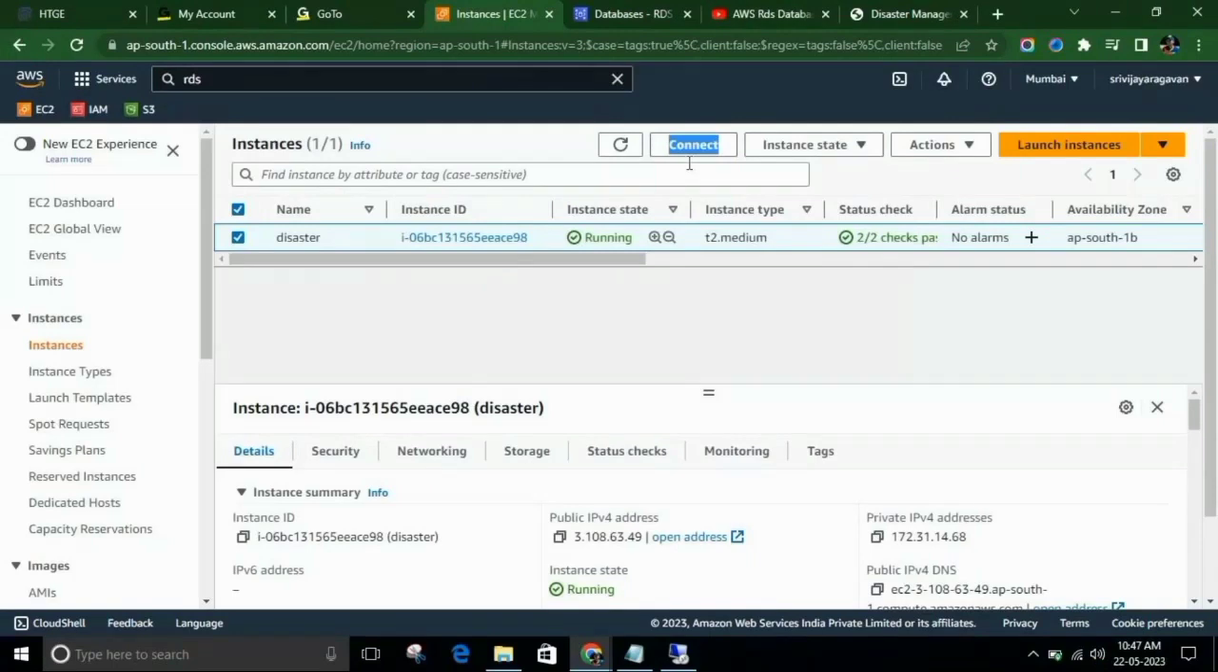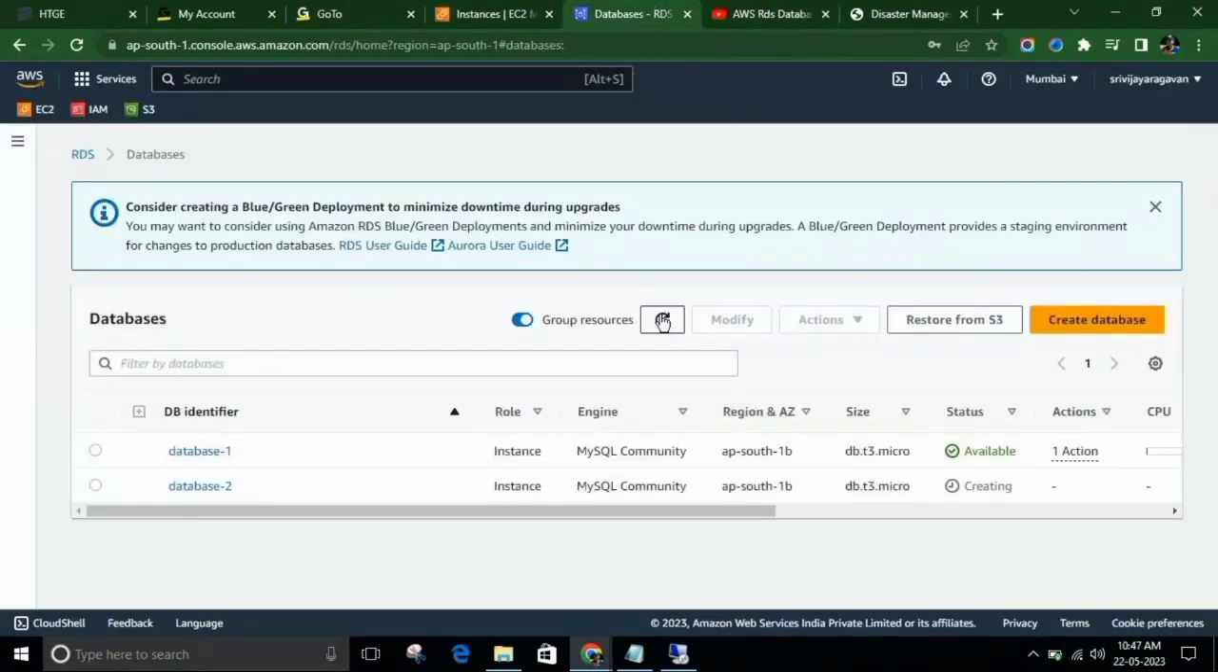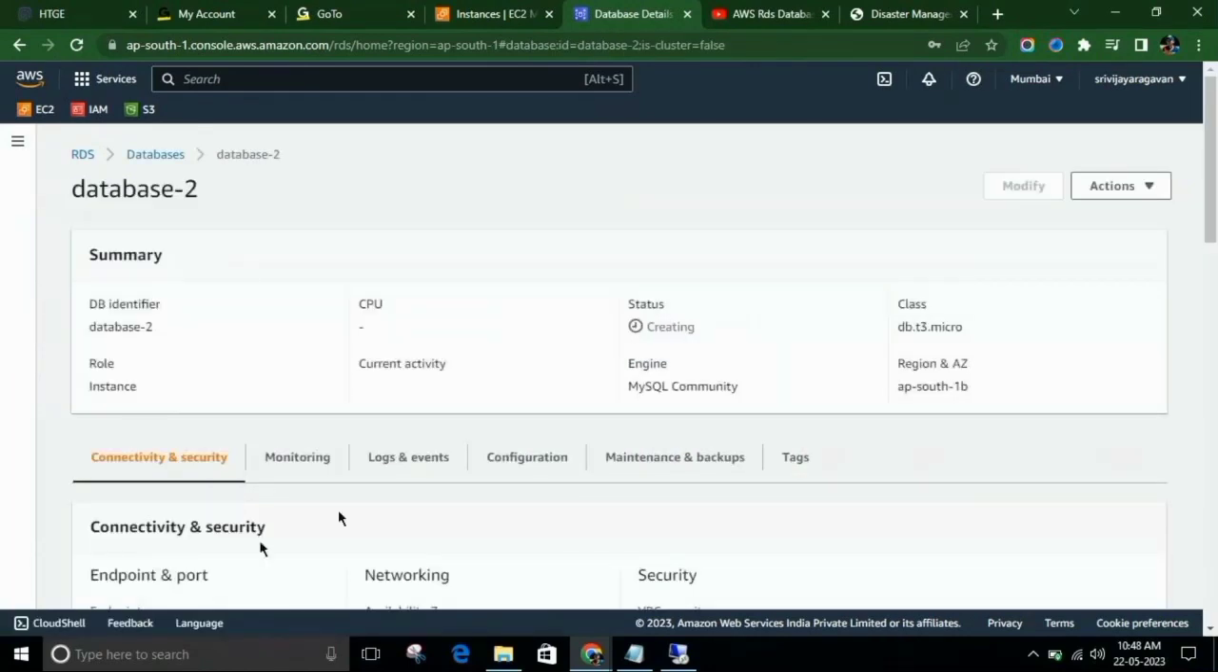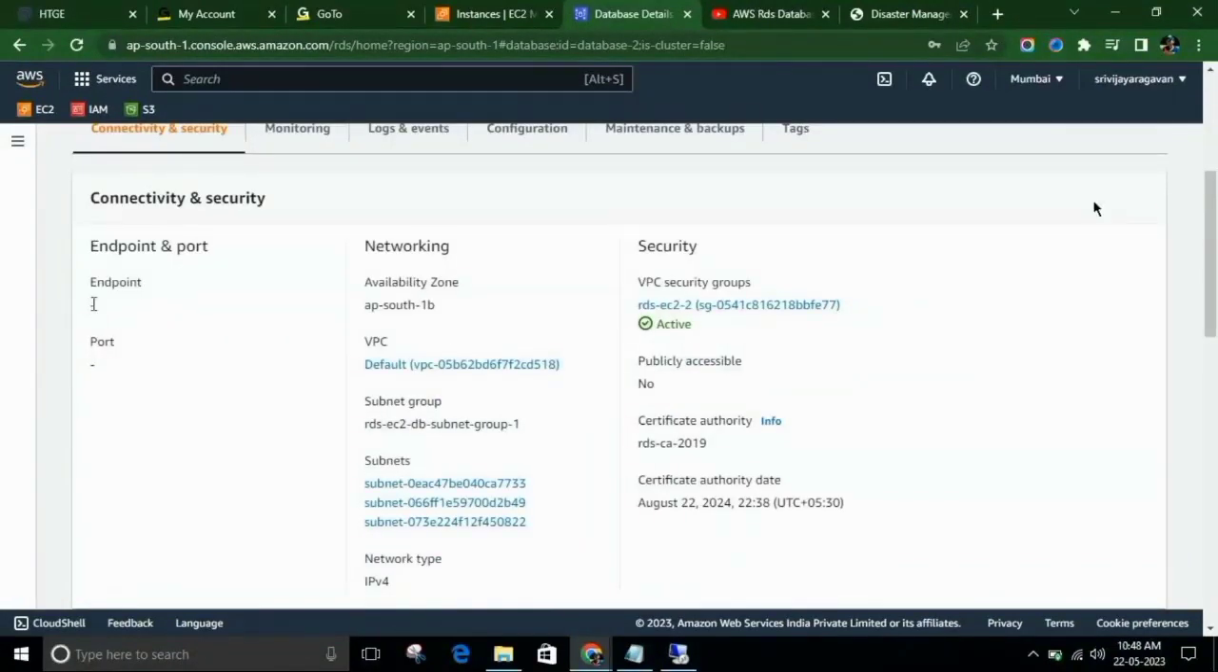Fine. Till now it's in a creating state. We can wait for some time. Once it is created, you can take a remote using this endpoint. Actually, the endpoint is not coming yet. Once it is done, it will automatically create an endpoint for you. That is something called DNS. Okay, with that DNS you can take a remote.